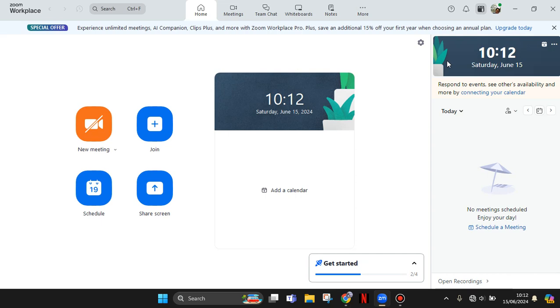Change the passcode in a meeting on Zoom Workplace. So here I've already opened the Zoom Workplace app on my computer, and if you want to change the passcode, you just need to follow the steps. So under the new meeting options here, just click on this drop down, the arrow down in here.